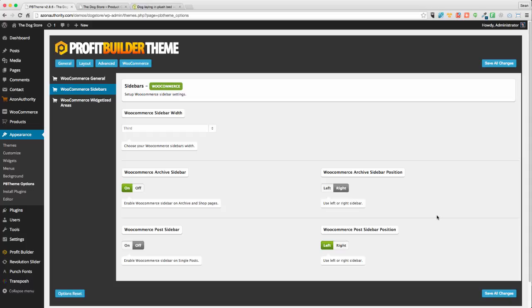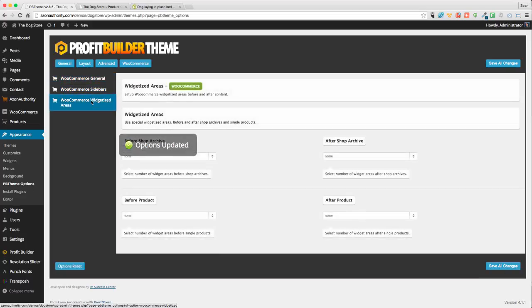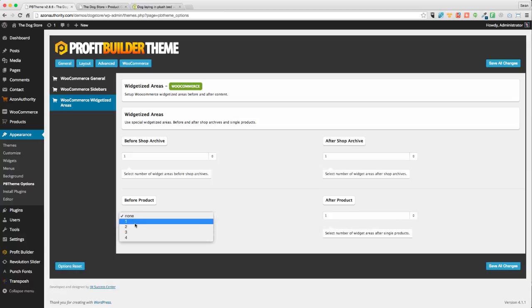I'm going to put the sidebars on the right, and then do the same with the actual products themselves. Actually, you know what, we'll turn off the sidebar on that. We'll leave that off. That should be good. And then the other thing you can do, and this is something really cool that we added in here, is you can add widget positions below and above the products and the categories themselves.